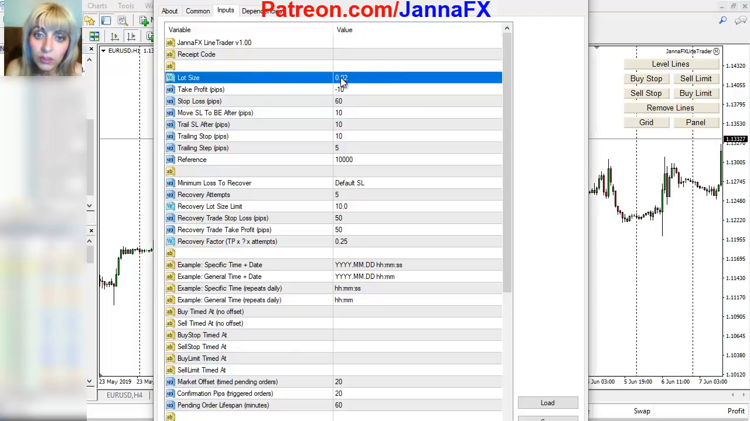You have a lot size, which you can change to whatever you want. I'm using 0.2 here as the smallest one, because I usually like to split half positions. It will always split in half, so you can put whatever you want: 0.20, for example, or 0.10 or 0.6, or maybe one lot. It all depends on the size of your account and money management.